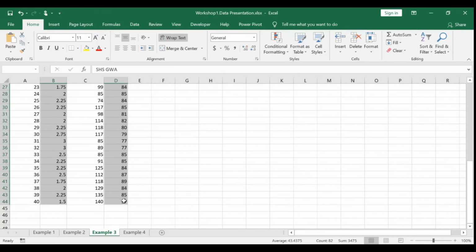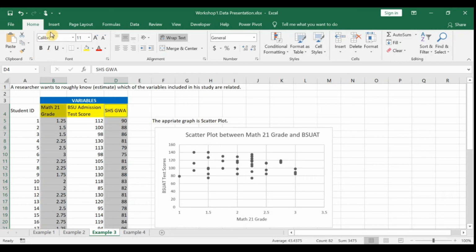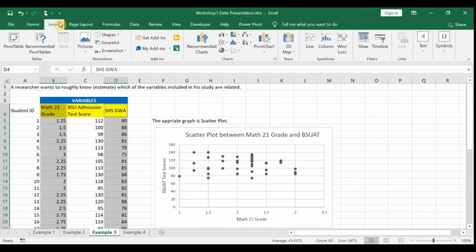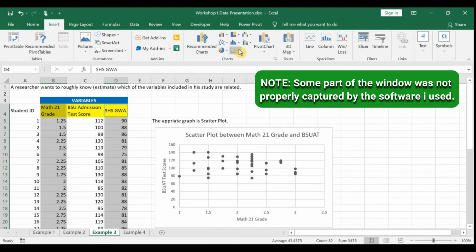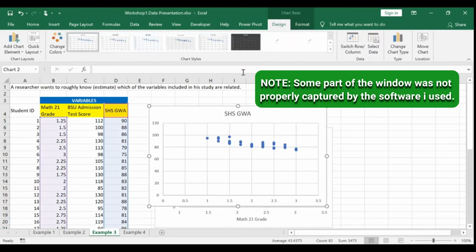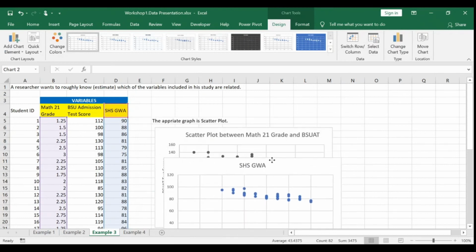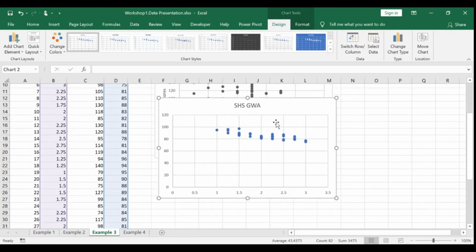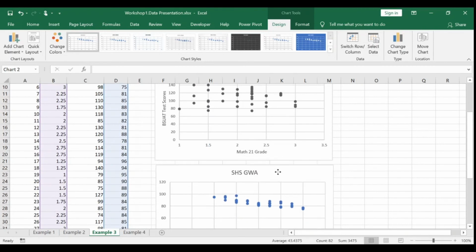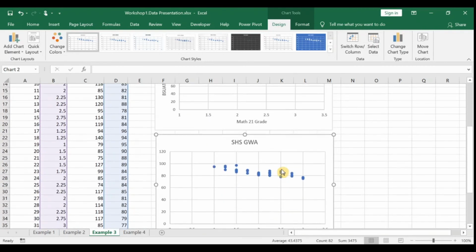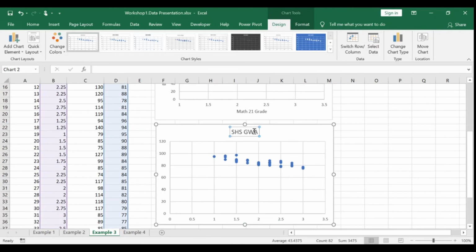So remember, I am holding my control button. Okay, we are now done highlighting. Let's go ahead and insert our scatter plot. So under chart toolbar, let me click on this. It's overlapping with the second scatter plot, so let me drag it below. I'm going to put it below. Again, I'm going to change the title so we will not get confused.